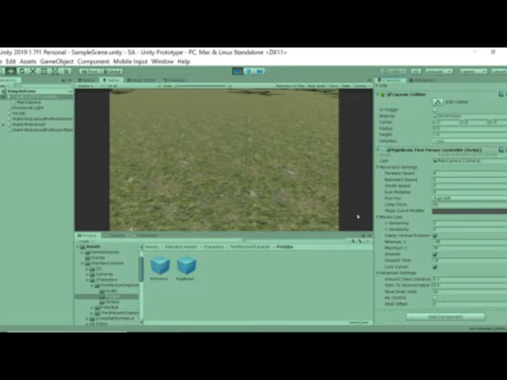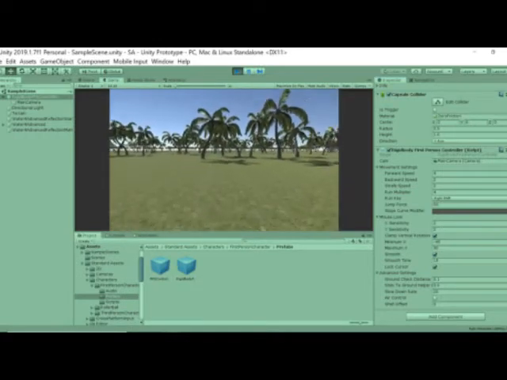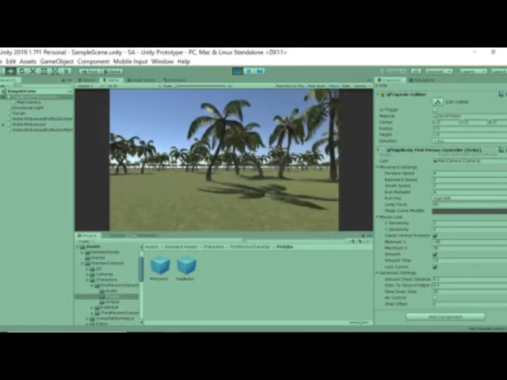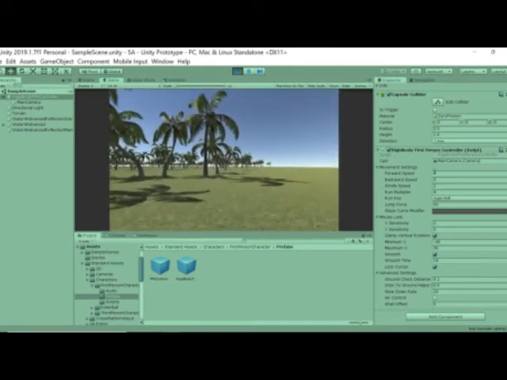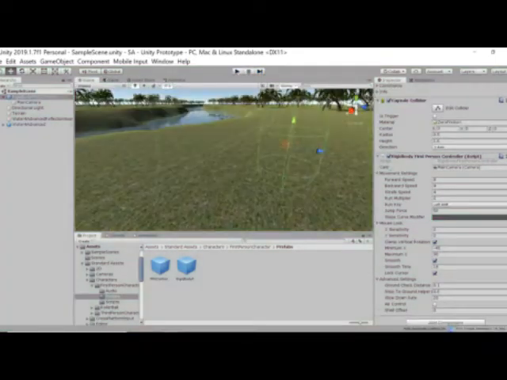One thing to note, any changes that you make while the game is running are just going to be lost once you stop the game. So notice how I just changed these speeds. If I stop the game, it goes right back.